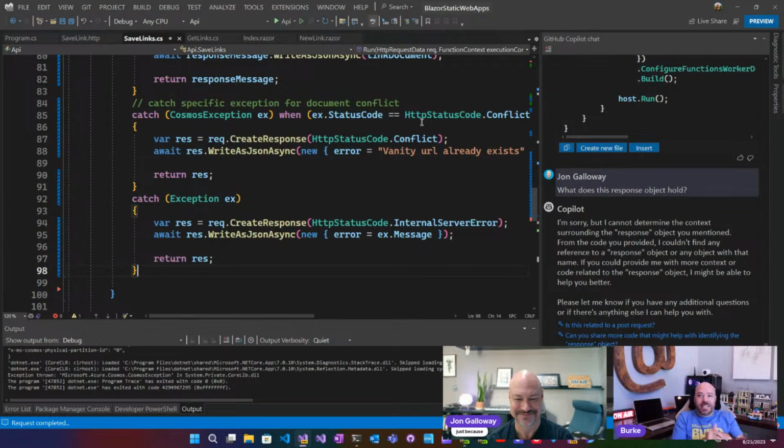Let's check. Yeah. But the other thing with this exception, this is important to catch separately because it's another case. We don't want to show the client the error like, hey, this vanity URL already exists, because it doesn't, right? But we do need to say, hey, sorry, something happened. We were not able to save your thing. Right. So, okay, this is good.